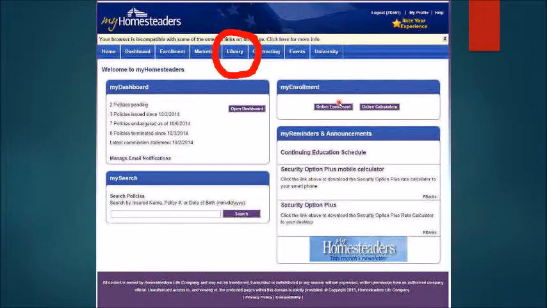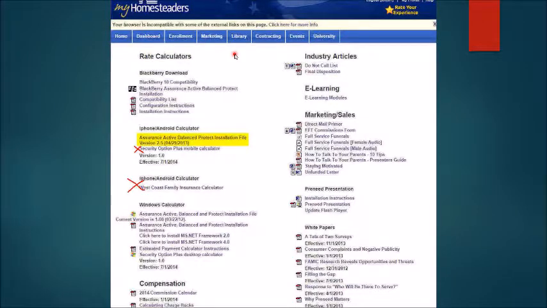The very first time that you enter the site, and your intentions are to download your rate calculator, you'll need to click on the Library tab. The Library tab will take you to this page. I want to take your attention down to this area where it says iPhone Android Calculator, and you'll click on the Assurant Active Balance Protect installation file version 2.5. Initially, you're not going to load in your Security Option Plus. That's something for a later time. And you're not going to download the West Coast Family Insurance Calculator. That does not apply to us, and there's no reason to download that.